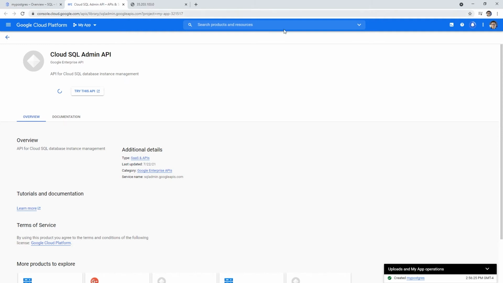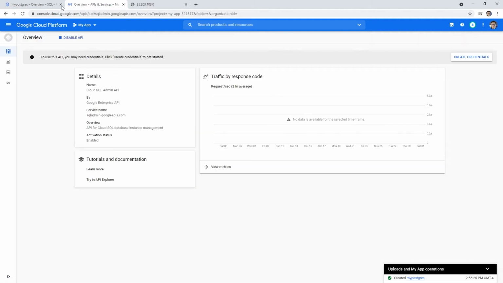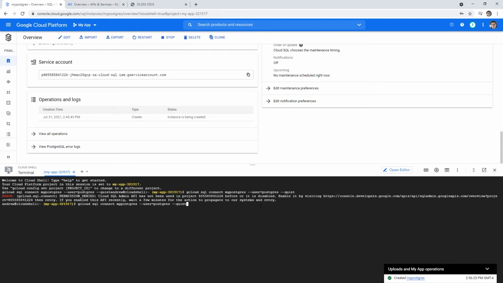Usually this doesn't take too long. Sometimes you can tell by going up to the top, so that's good. So what we'll do is go back and hit up. We'll hit enter and see if it connects now.